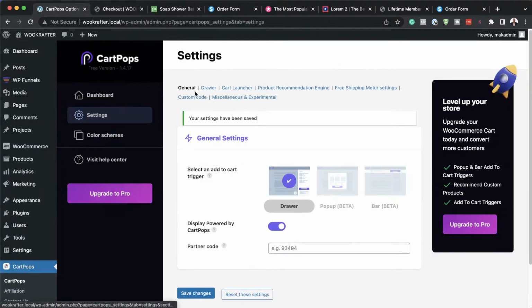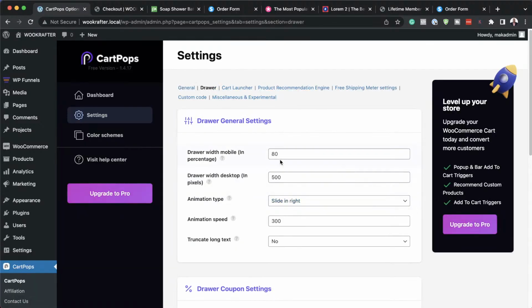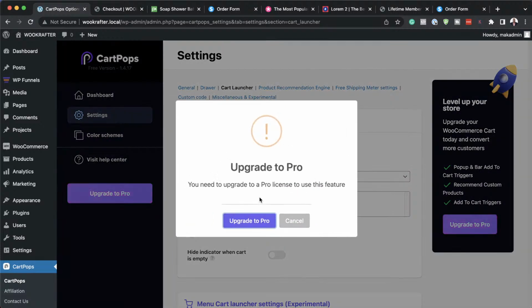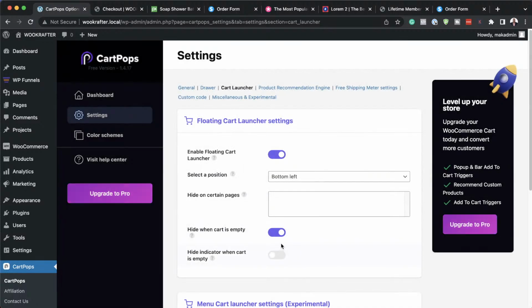So at the moment, if we go to our drawer, we can go in and customize all this. We can even customize the launcher. So right now it's on the bottom right. So we can say top left and so on. And we can hide when empty, or we can just leave it open. And in fact, you know what, for that feature, this needs to be upgraded to Pro. Okay, but anyway, bottom left or bottom right. These are the 2 options we have.